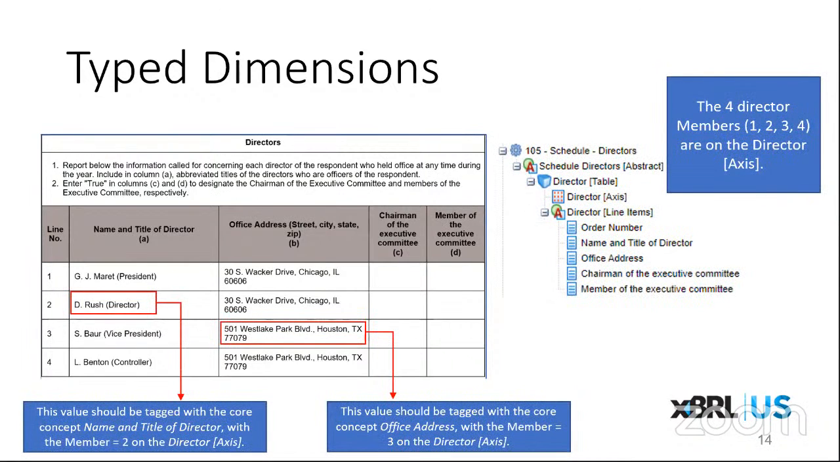And in this example, working through one of these examples with the directors, you can see here we have a director axis, and on that director axis, you've got different line items. The line items in the taxonomy are the name and title, the office, chairman, executive committee. Those line items appear as column headings.